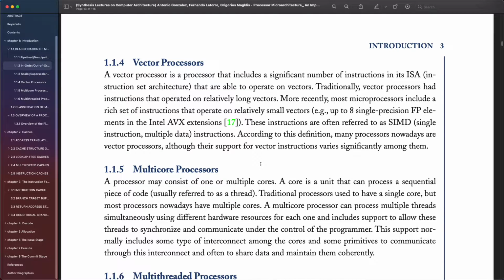So vector processors, if you're familiar with SIMD instructions: let's say you have 32 bytes, but then you can divide the 32 bytes into 4 individual byte lanes. So byte 0, byte 1, byte 2, byte 3. And then each of those can represent those 4 separate bytes.